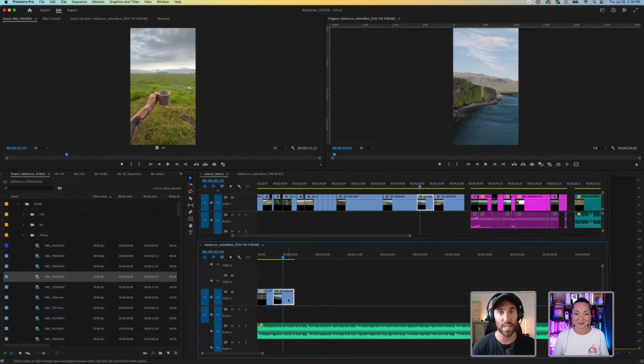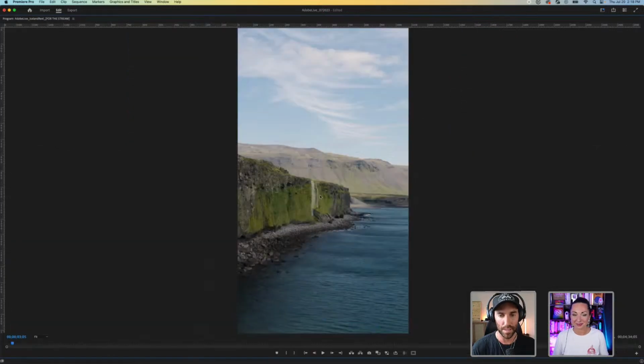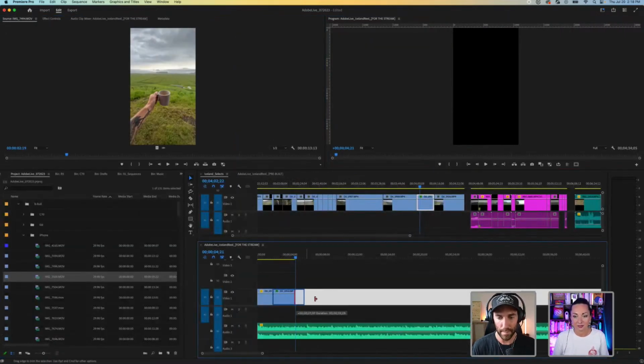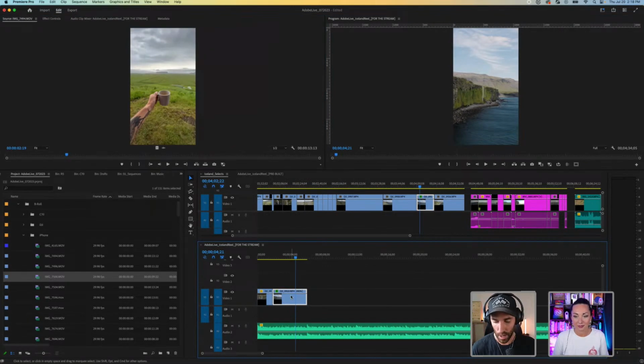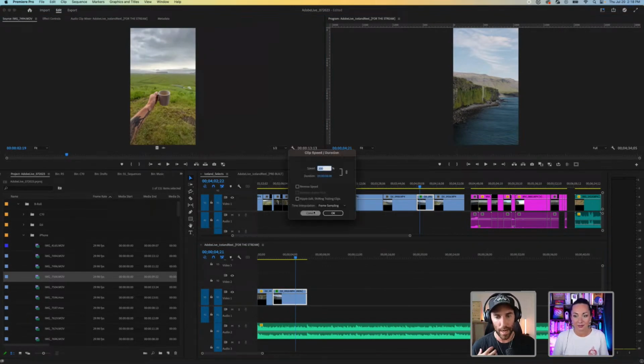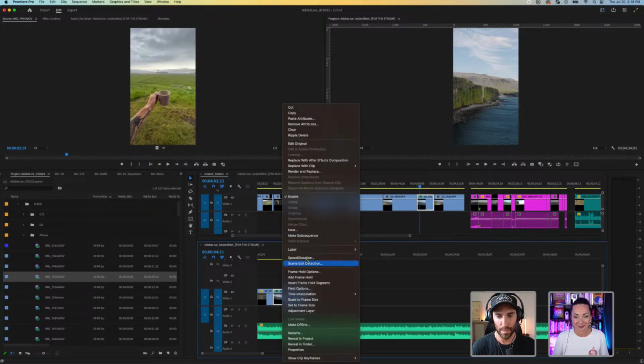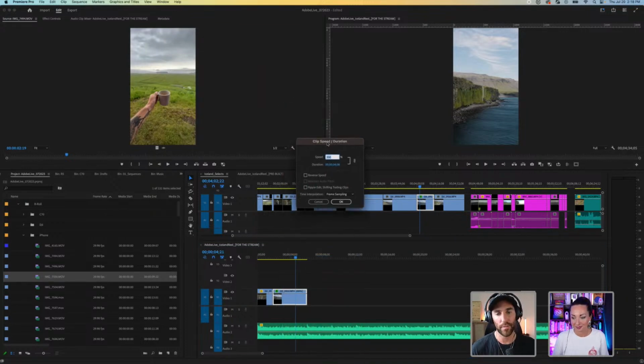Okay, let's say I wanted to maybe speed this clip up a little bit more. Again, we have to be kind of careful with it because it's a waterfall. So it would be pretty obvious that the waterfall is going faster than it's supposed to. It already looks pretty fast. But if I wanted to speed this up even more, Command R is my shortcut. If you don't have a shortcut set up, right click and just go to speed duration. And inside of your speed duration, there's a couple really amazing features.